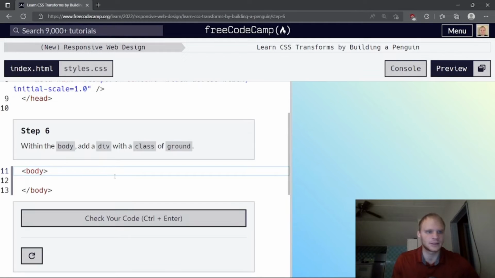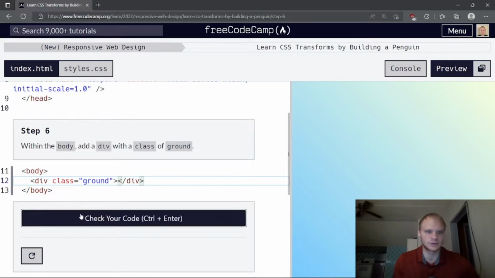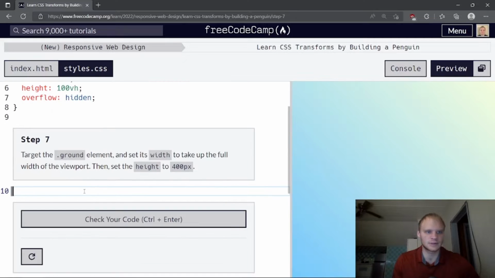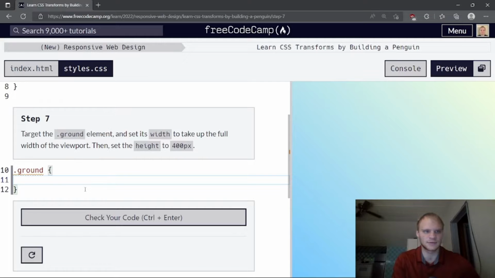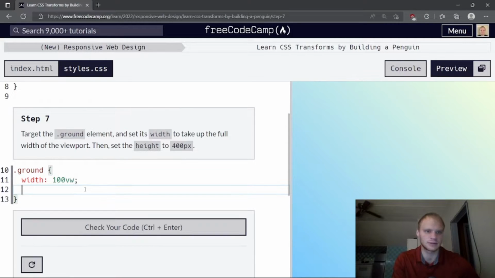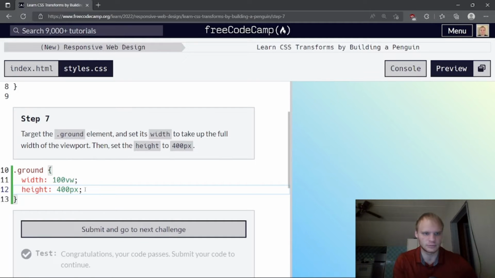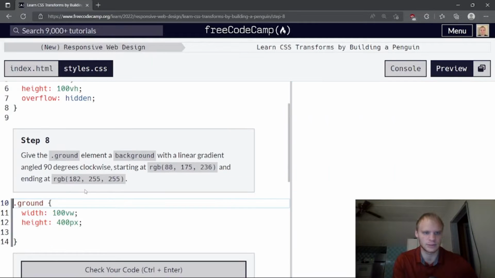Awesome. All right, within the body, add a div with a class of ground. All right, we'll go div with a class of ground. So class equals ground, like so, and that div should be good. All right, target the dot ground element, set its width to take up the full width of the viewport. So width to 100vw, I think, and then height 400 pixels, like so, and then control enter again. There we go.